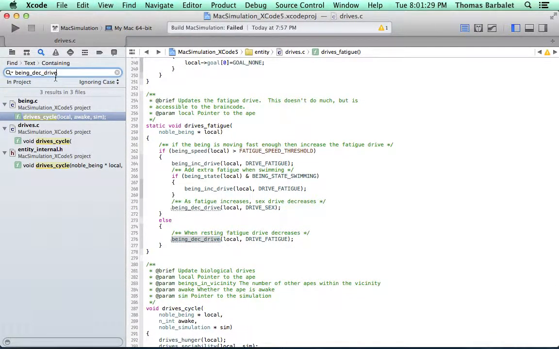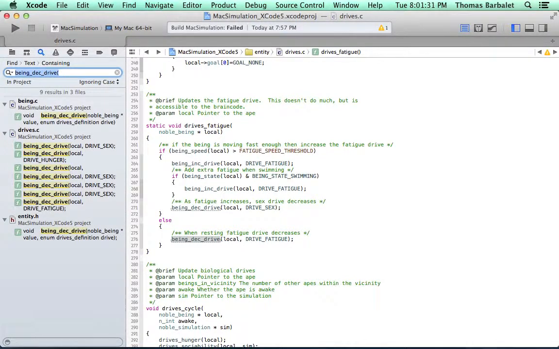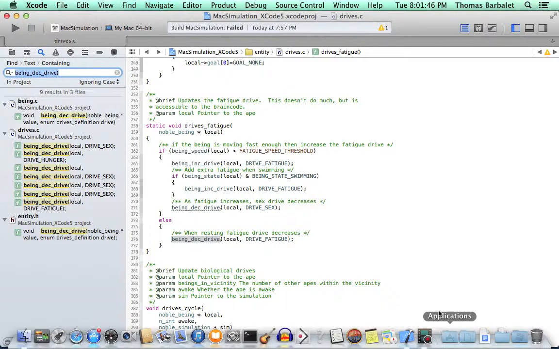Let's see when these are actually accessed. So yes, they're all within the drive, so sleeping doesn't decrease fatigue. Something to change in the future, no doubt. Anyway, this has been a video explanation of the code of Noble Ape, associated specifically with the drives here.